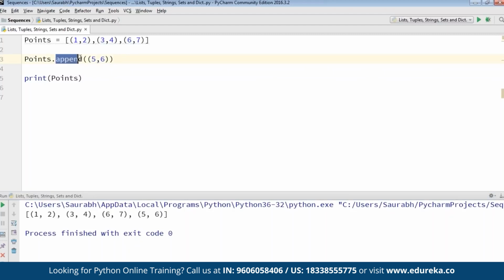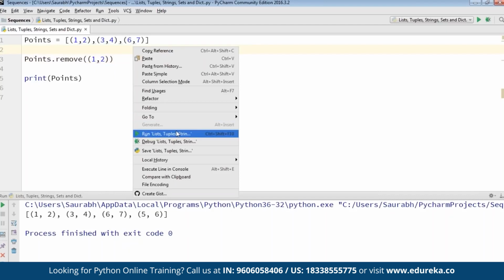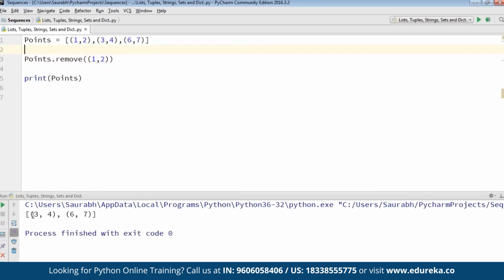At the same time, if I write remove here and the element that I want to remove, say I want to remove 1, 2, go ahead and print this and you can see that it is no longer there in my list. Only 3, 4 as well as 6, 7 appear when I print it. So this is the reason why we use tuples inside a list.